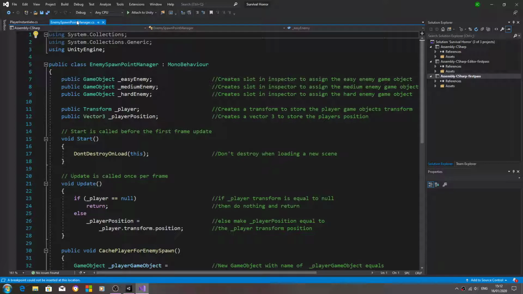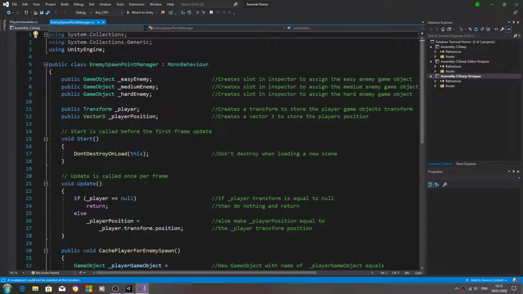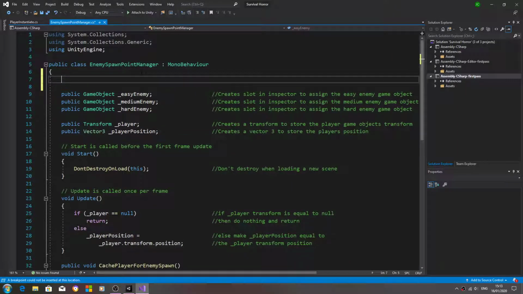So in this lesson we're carrying on with the enemy spawn point manager, and in this lesson we are going to work on actually spawning the enemy spawn points into the scene. And as you can see, I've got the player instantiate script open as well. We will need that. But for now, let's come to the spawn point manager script.